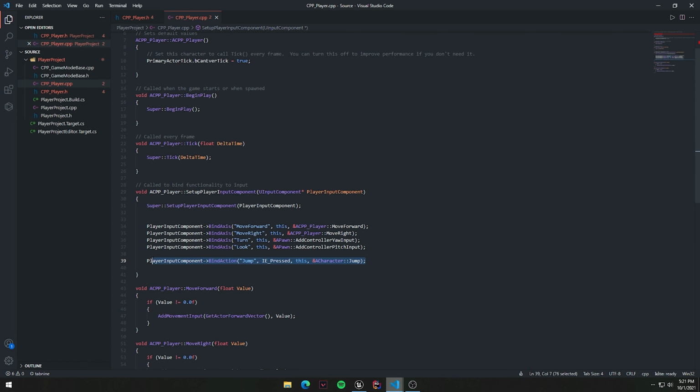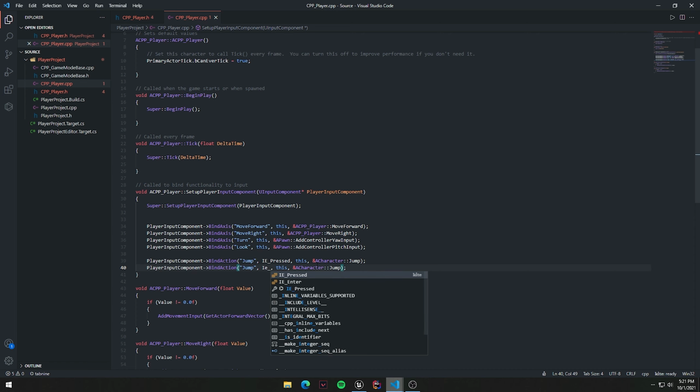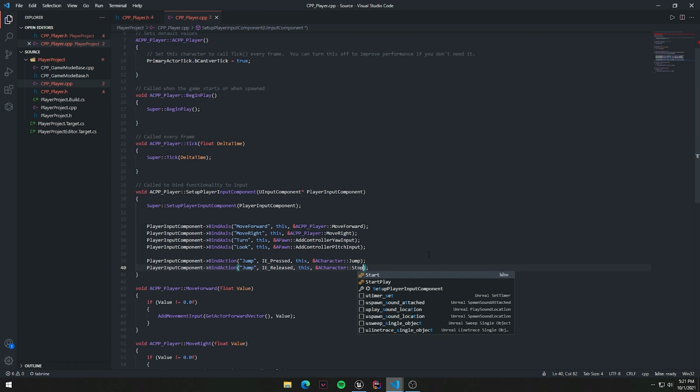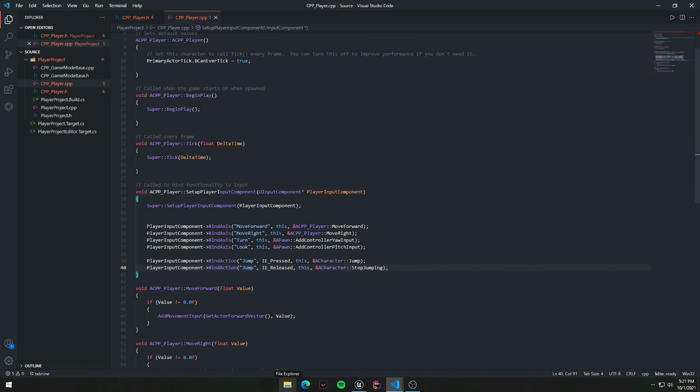On the actions, you need an IE released as well. So just copy this, and then we'll change this IE pressed to an IE released. And this one needs to be the stop jumping function. So now we've added jump, look, and all of the movement, which is great.